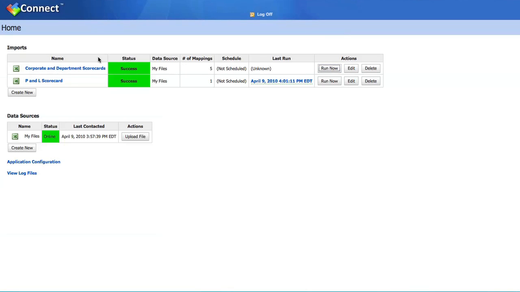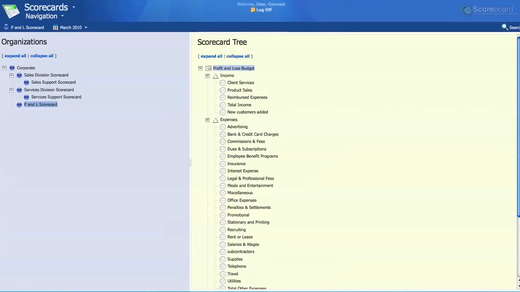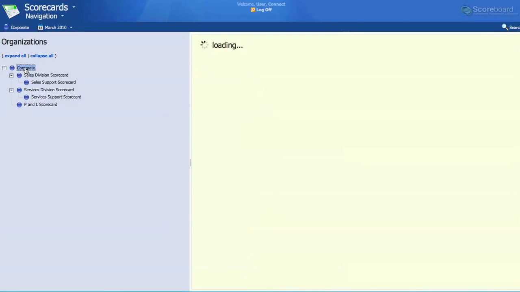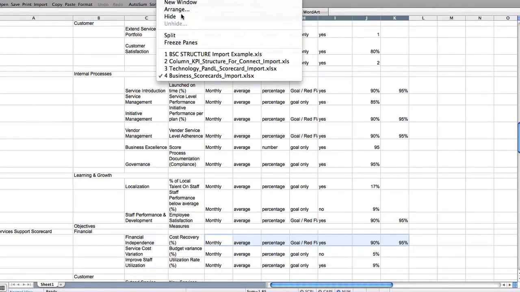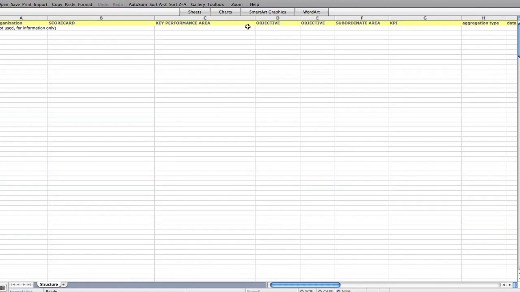The import run says successful. We go back, and now there is a scorecard for every single organization node. It's as easy as that. All you have to do is have the correct structure in your spreadsheets, the correct column headers, and we provide you with a template of column headers so that you will know exactly how you can structure your spreadsheet. Once that's done, you're ready to rock and roll.